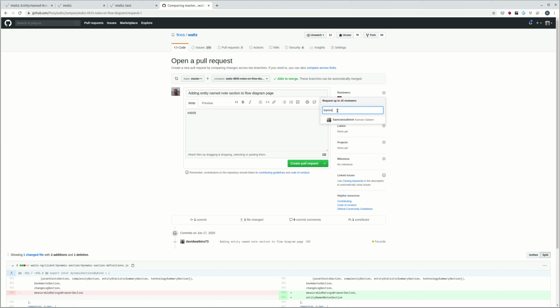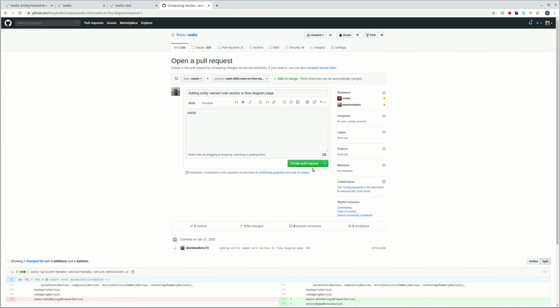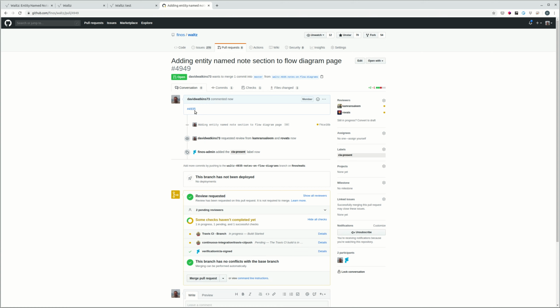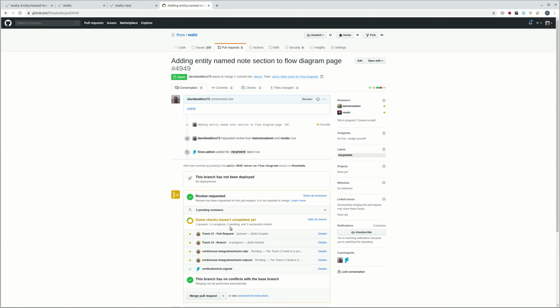Cameron, Salim. Create the pull request. We've got that 4935, which will basically link it to the issue. We can now see the continuous build is taking place, so that's going to build for Maria, H2 and Postgres, and just verify that there's no errors in the build.